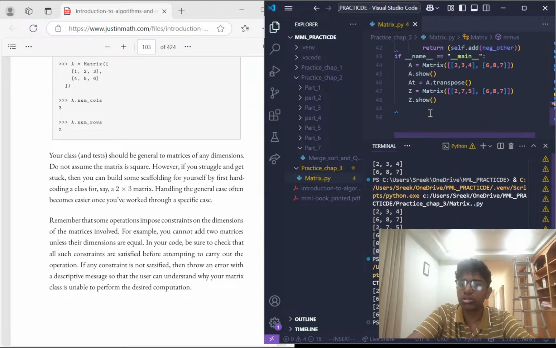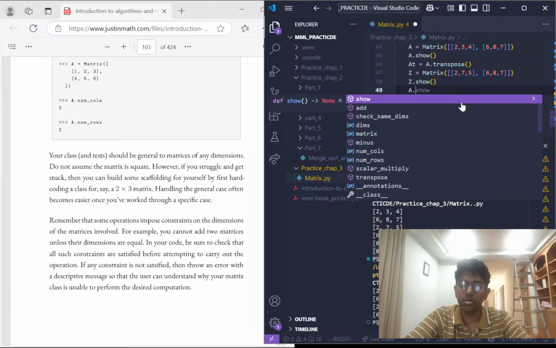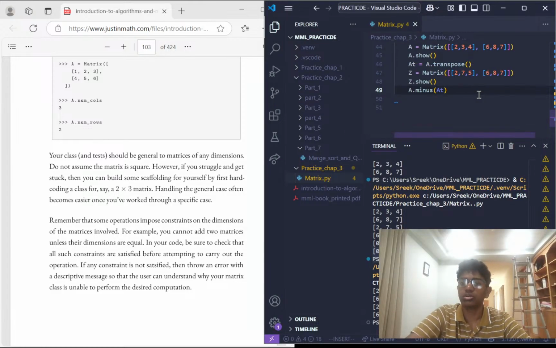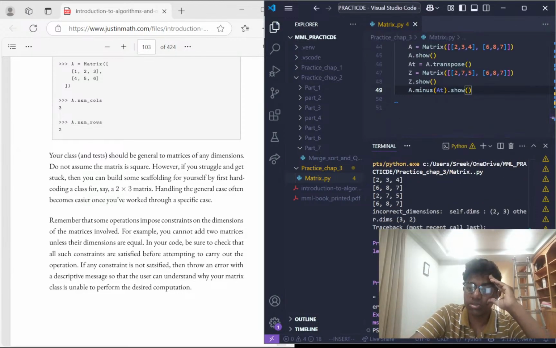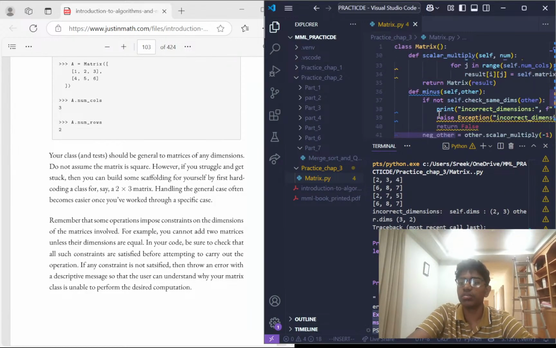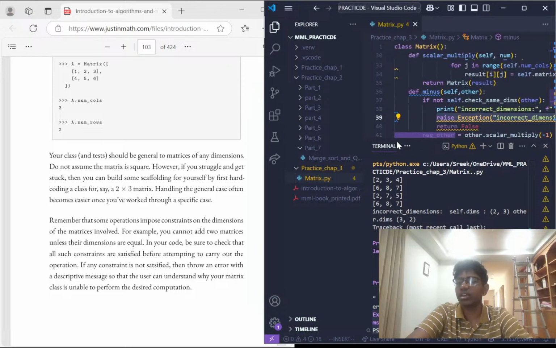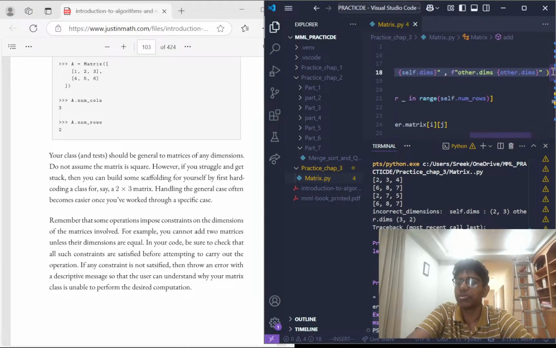So quickly, we just need to do A minus A dot show. Let's just add dot show at the end because in the case that does work, we can show exception incorrect dimensions. Right. So this works wonderfully. So we just need to add this error here. So this way if something wrong is happening, it will actually raise an error. What we were doing before is it print the error.